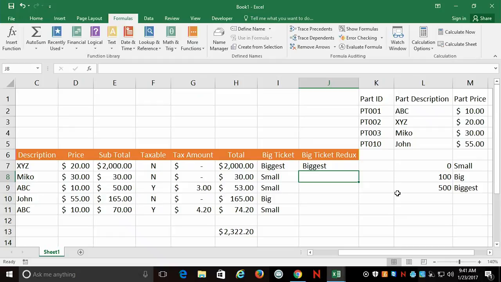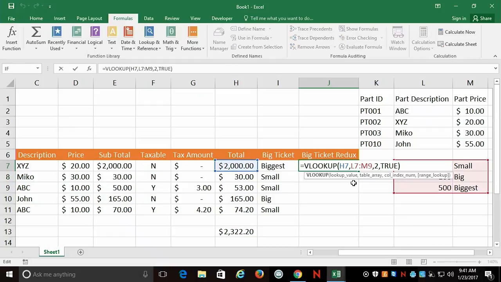Okay, so let's take that table, that VLOOKUP, let's make the table itself F4able.